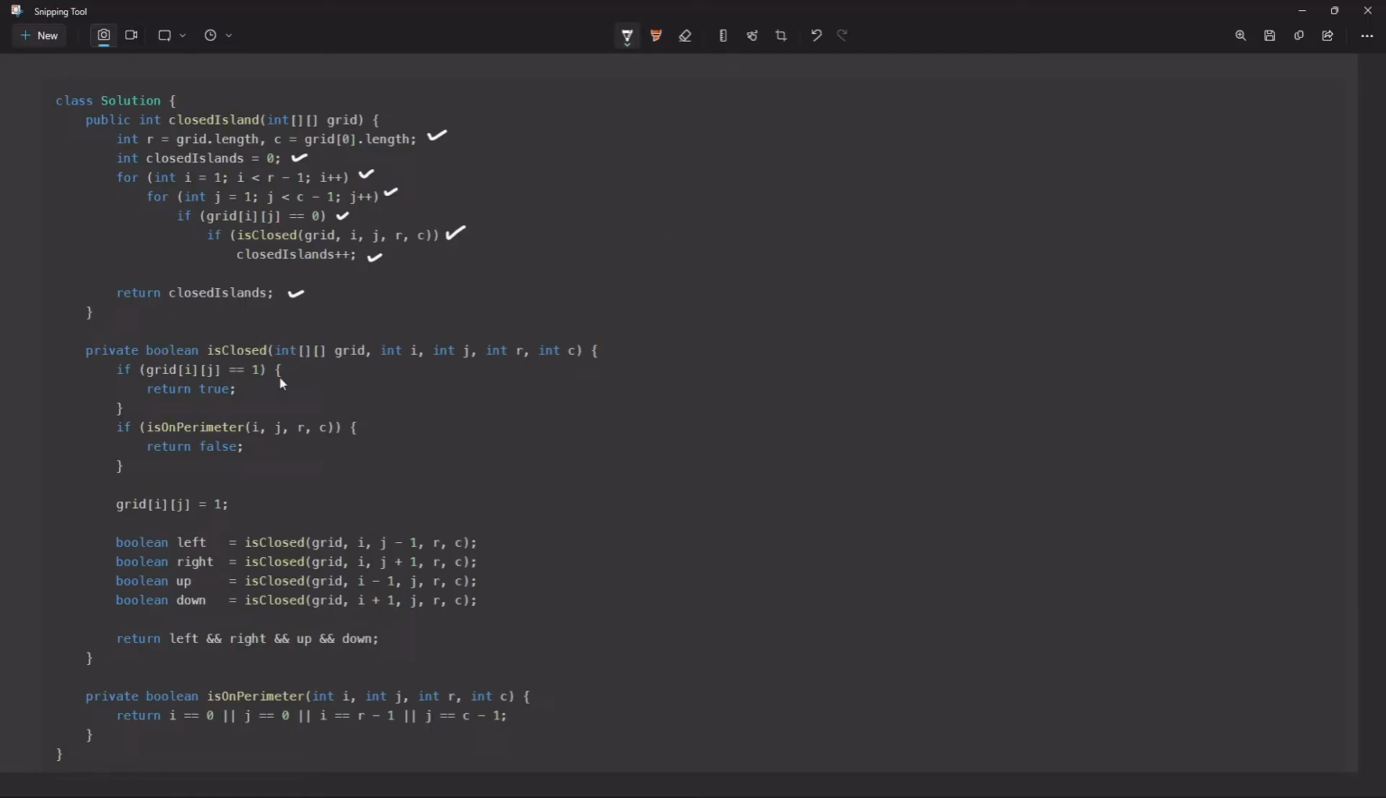If we see that it's 1, that means it's water, and we return a true. Why? If we are at 0, we come to one of the directions and we see that it's 1, that means it's water. It will tell its previous guy back that I have found water. That means in this direction it's a boundary. It's closed, so it will return a true from that particular direction.